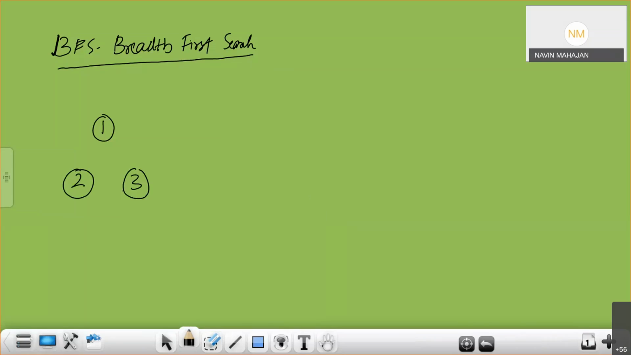So 1, 2, 3. Then we have 4, 5, and 6. Now this is also a graph. You can consider it as a tree also, but what we are actually doing is graph traversal, BFS.